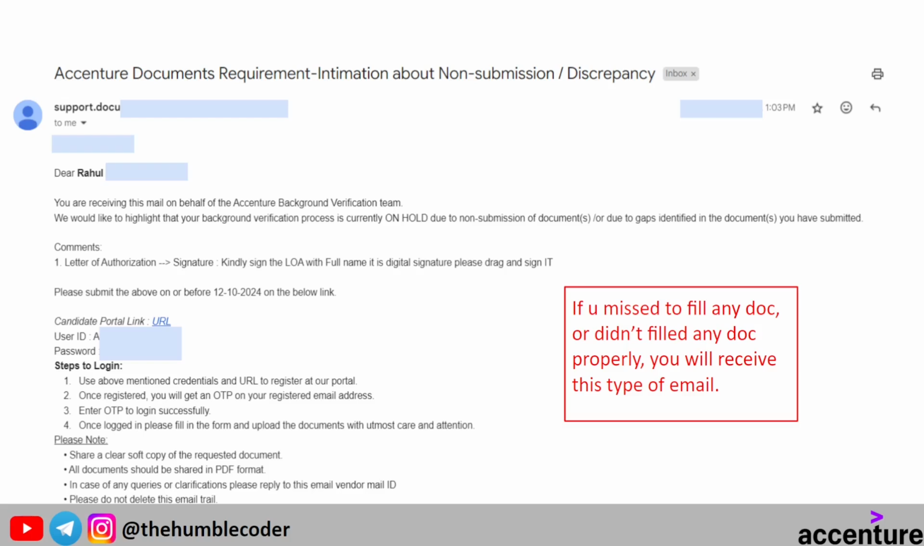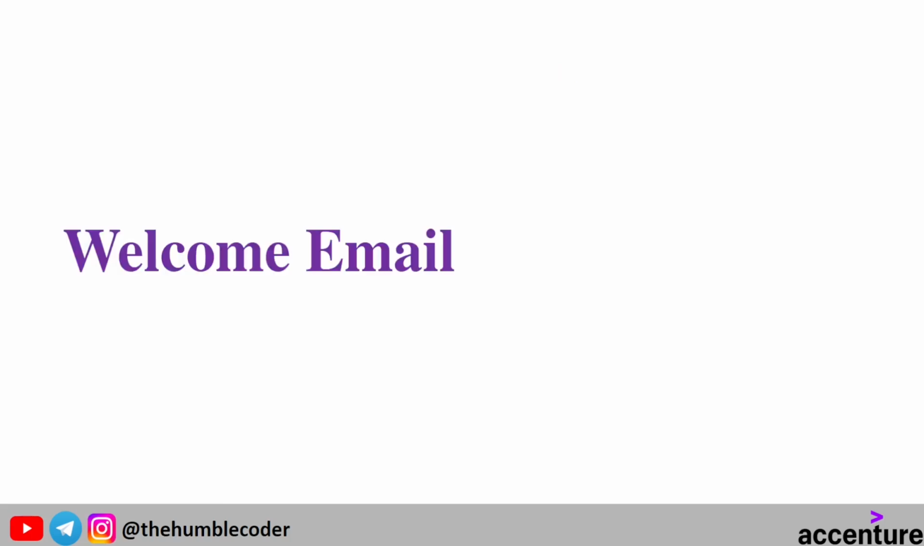Don't worry if you miss any document that it is blocked now, because usually once you submit the documents from your end, these portals won't let you edit them again. It's closed. So don't worry. If something is pending or not uploaded properly, they will reach out to you from their end, and then you can do it. This letter of authorization signature was the one missing or not done properly in my case, so I have done it again.